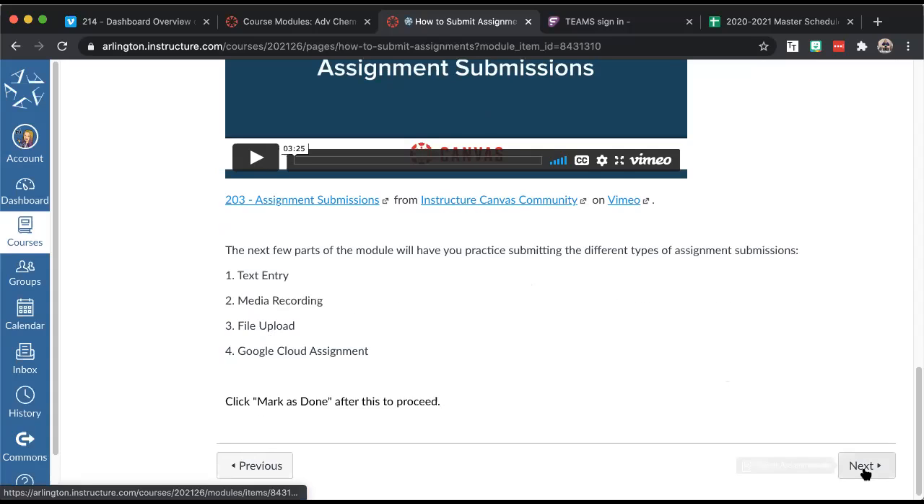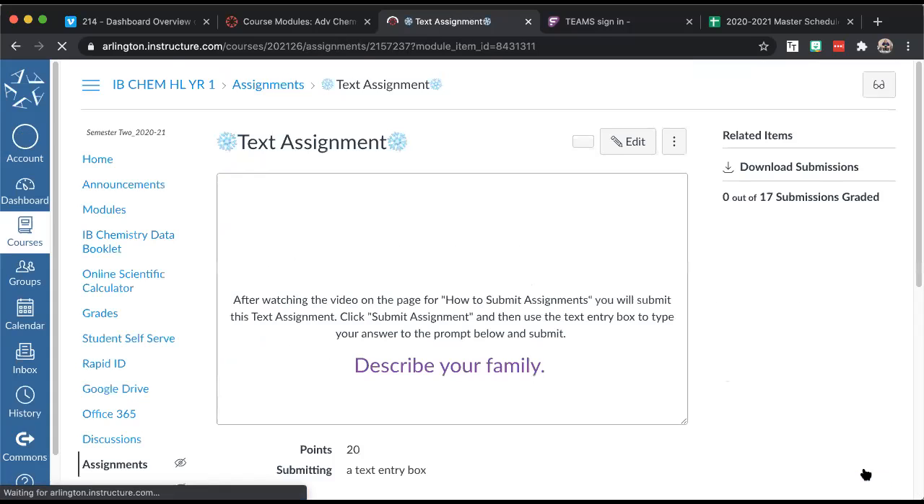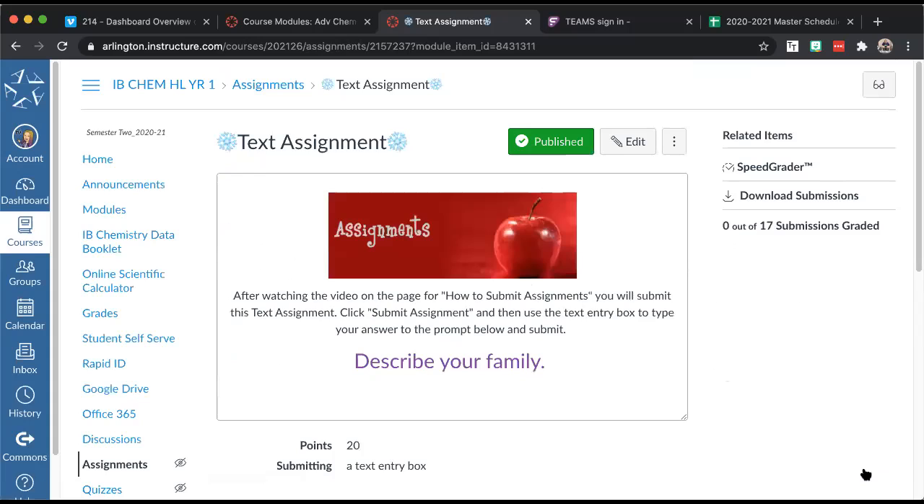And then after this, there's 4 assignments. That's why I said it looks like there's a lot today, but I promise it's not. They're really short. So the first one's just a text assignment, and it just says that after you watch that video on how to submit, you're going to do this text assignment, and you'll have a submit assignment button up here, and you'll click submit, and it'll have a text box for you to type in. And your prompt is really easy.